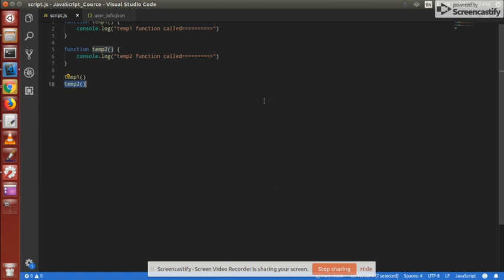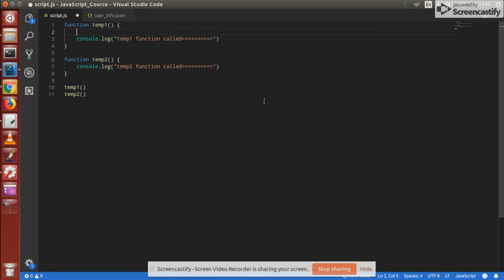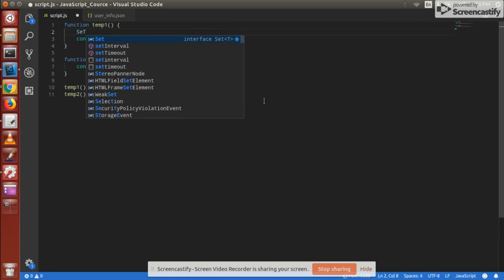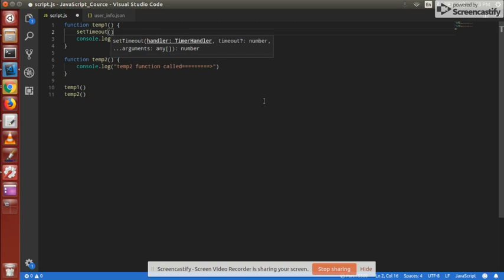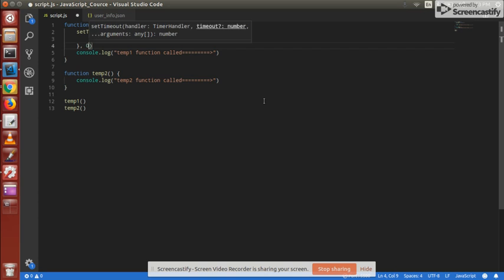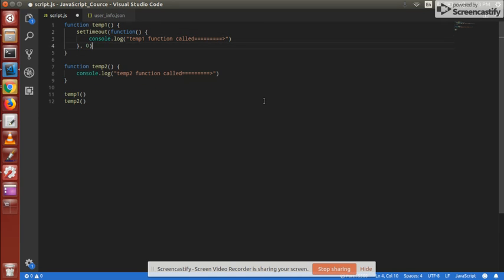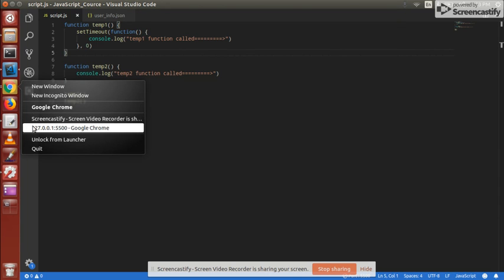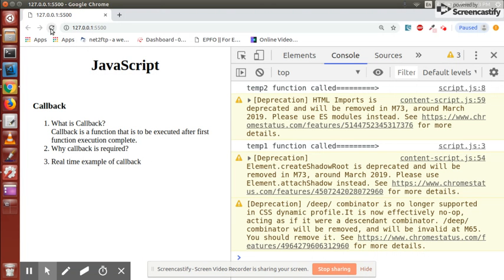I will change this code a little bit. We'll add the setTimeout here with 0 seconds. I will print console.log inside setTimeout, and we'll see what is the output after adding setTimeout. We'll refresh this page, and as we see, the temporary2 function is called, after that the temporary1 function is called.